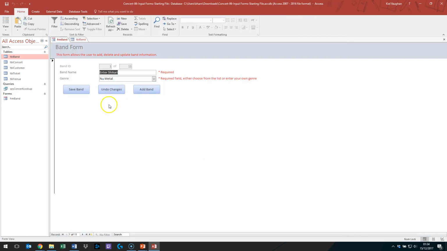So go to form view, and if I change enter Sakari and press undo, it reverts the changes. If I, say for example, navigate to, let's say, Stormzy, and we change the genre from hip hop to grime, and then press undo, it changes it back. So let's change it again to grime, and then save band. If we go back one and then forward again back to Stormzy, then his genre is changed to grime.